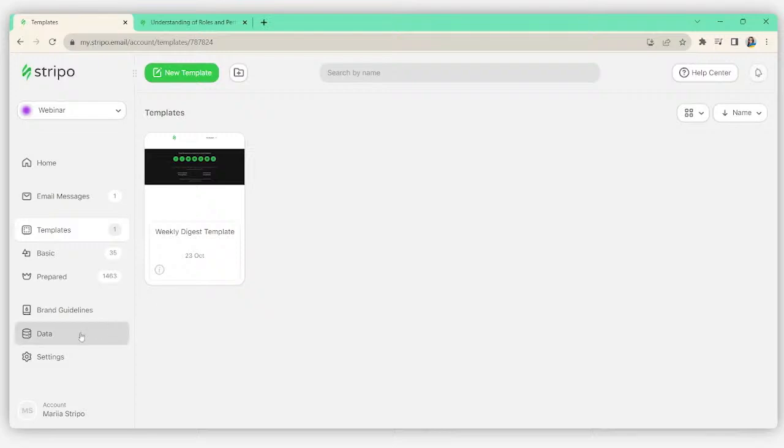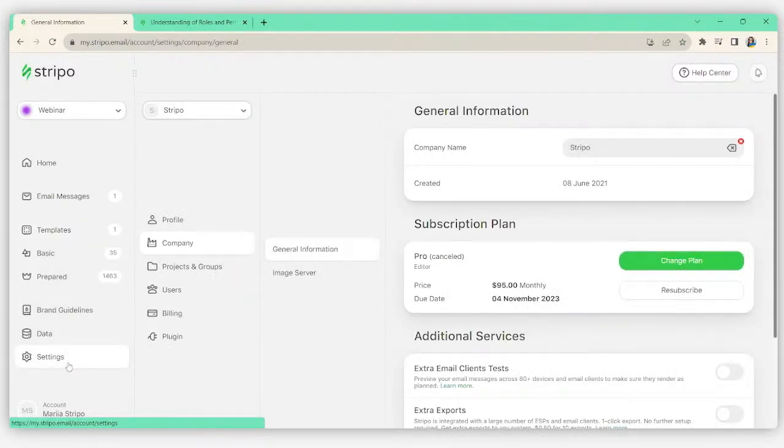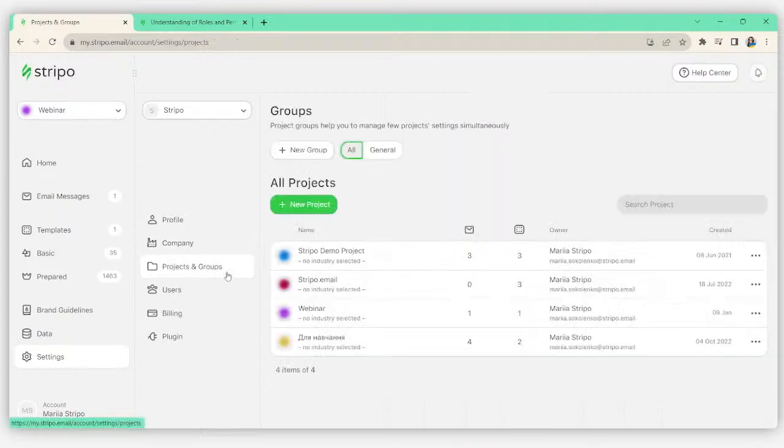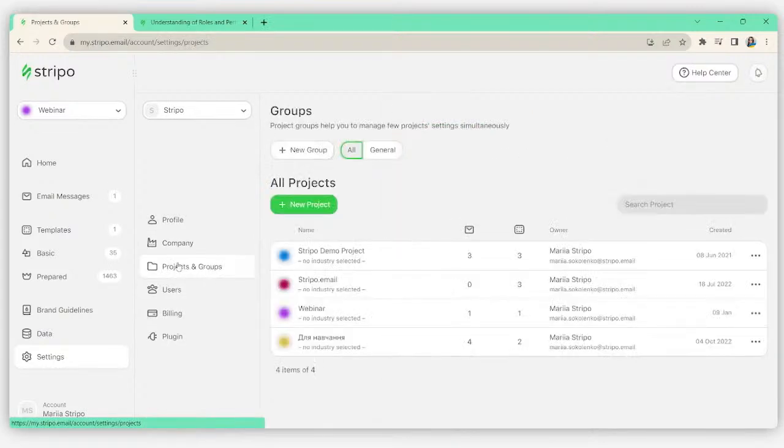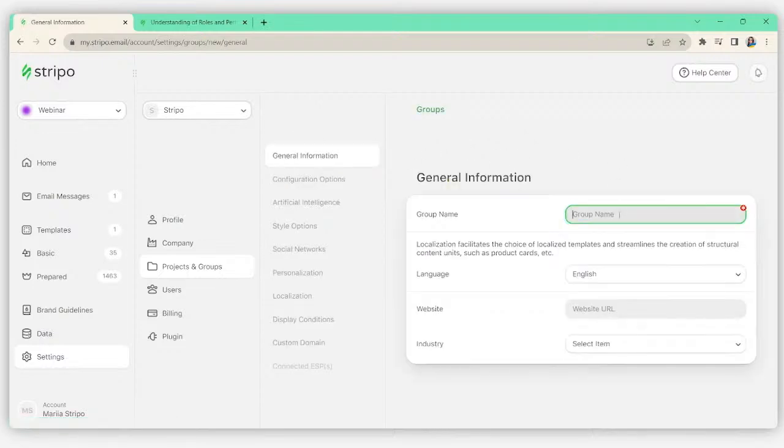Let's have a look at the settings tab we have on the left side of our screen. Here are two labels we will discuss today, the projects and groups and users. Let's start with groups and projects. What is the group? The group is for managing a couple of projects at once. You may create a new group here and set different settings for it.